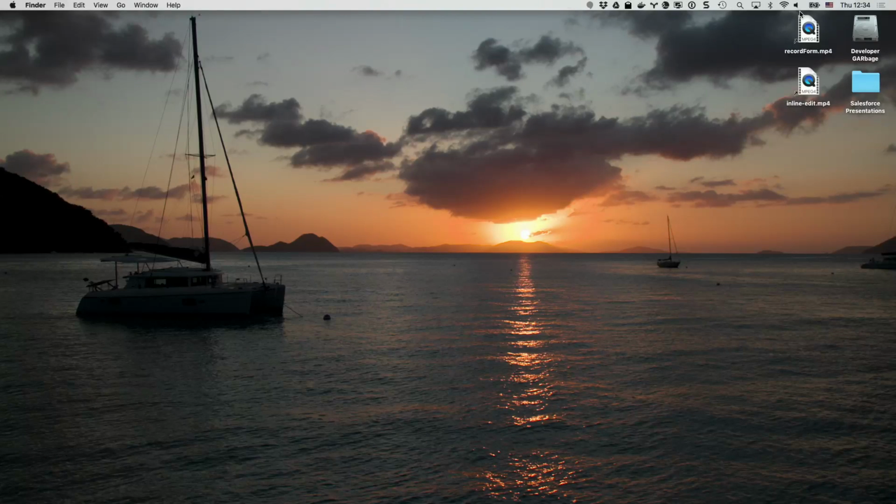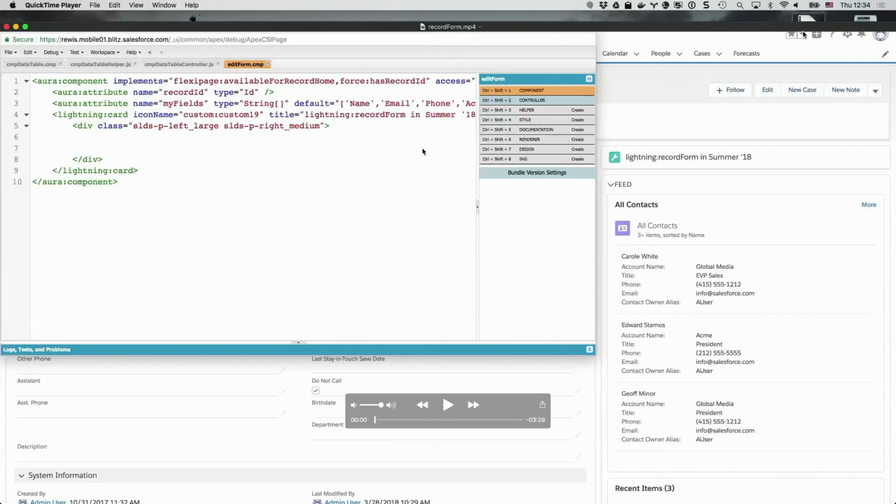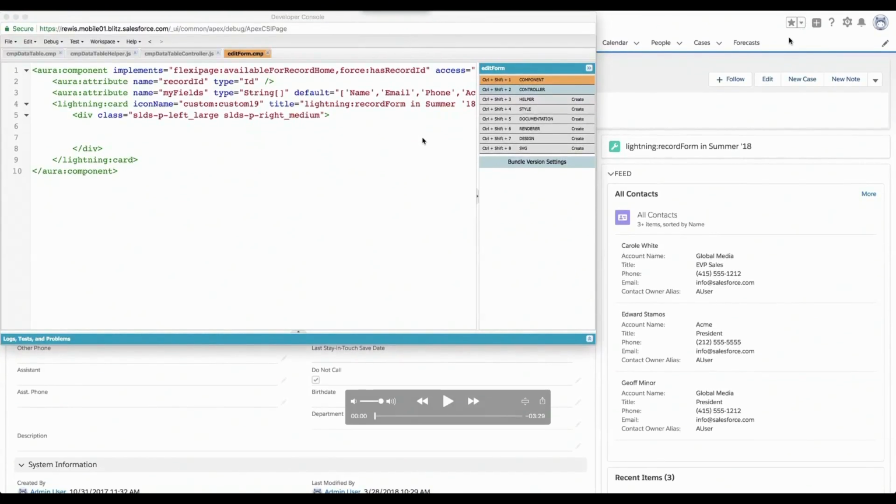Now, those demo gods, I had actually prayed to them earlier this morning, and it didn't work. So I have a nifty little recording here that I'd like to show you. This is how it gets even better. So we have Lightning record view form, Lightning record edit form. I made this recording yesterday, and here we go. If I ask for this to play, there we go.